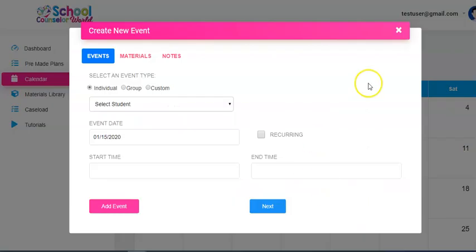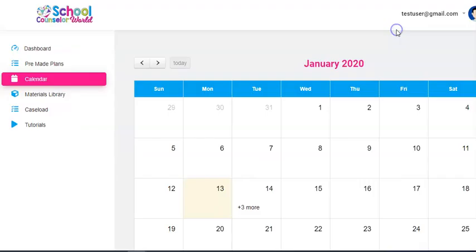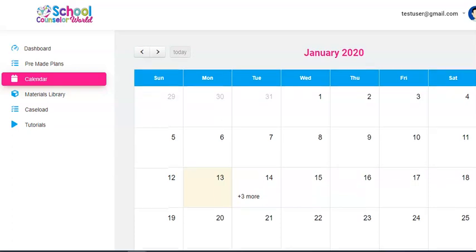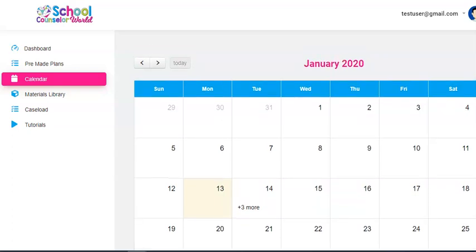and I can use my calendar for any appointments. I can use it to schedule my lesson plans and have easy access to lesson plans. I can schedule it for my counseling sessions, and all you have to do when you get into a classroom is log into your School Counselor World account, and you have your calendar at your fingertips as well as your lesson plan. So this is how you access your calendar.